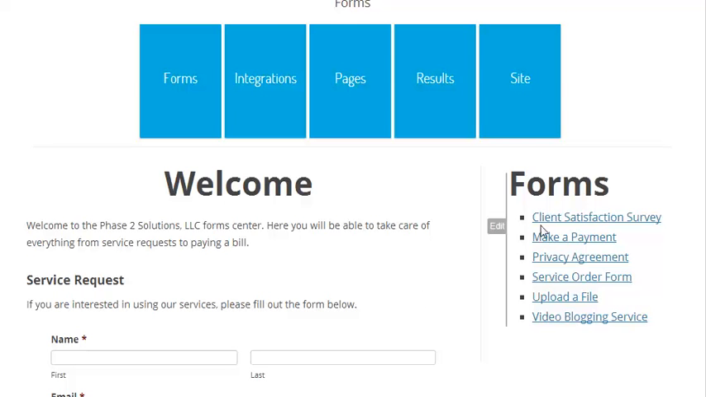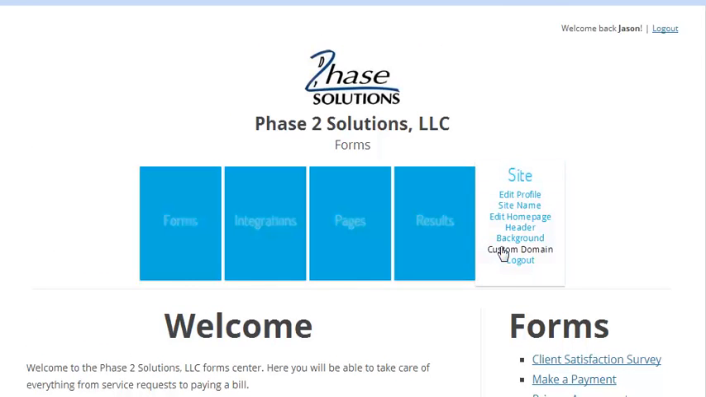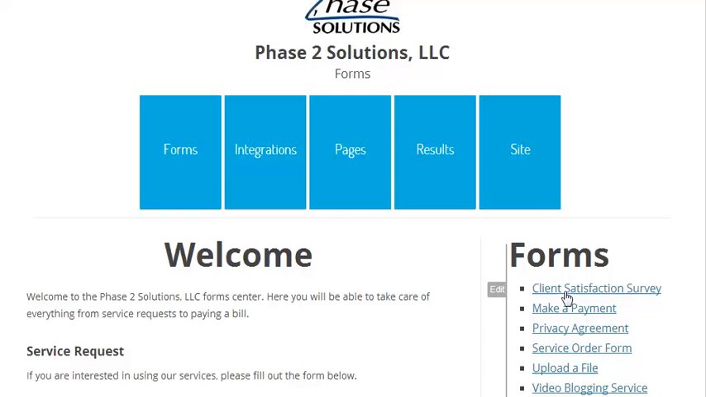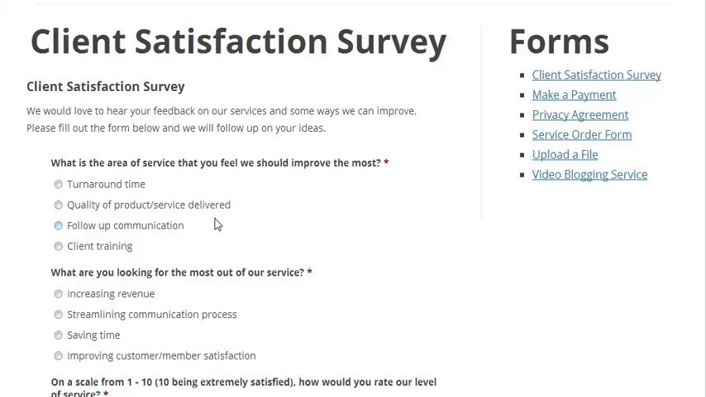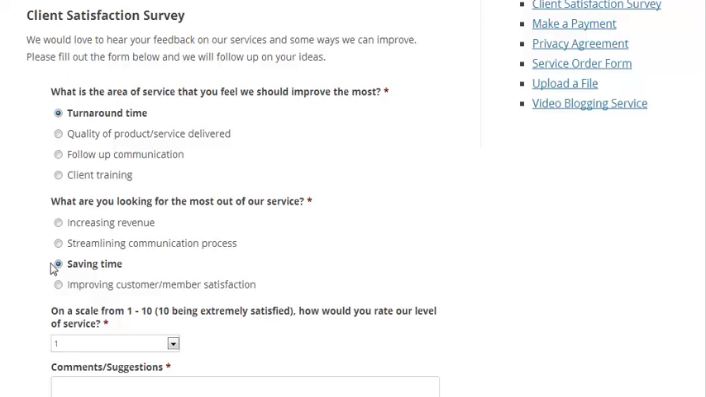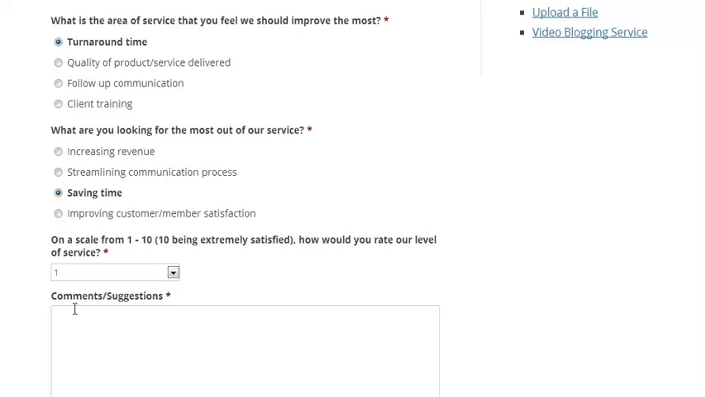So let's go over just a few examples here. This is for Phase 2 Solutions. This is our core company. We use this particularly for our client satisfaction surveys. So if we finish a project or service, we'll send this directly to a client to get their feedback, everything from where we can improve our service. You get some basic form fields here, and you can also add polls into here as well. Just put in here a test comment, suggestions.